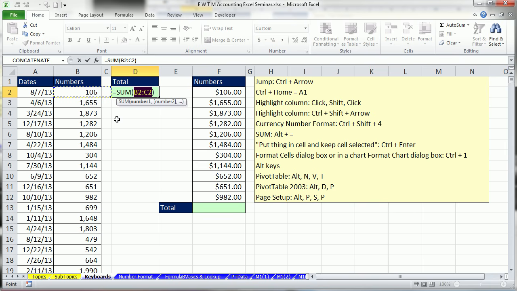Now, the dancing ants are dancing around. They're dancing so that if it didn't guess right, it's as if Excel is being polite. It's saying, hey, I know I might not have guessed the right range. You can redirect it either with your mouse or with your arrow keys. As long as the dancing ants are still dancing, you can still redirect.